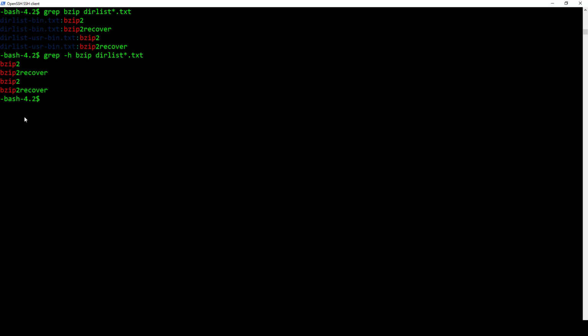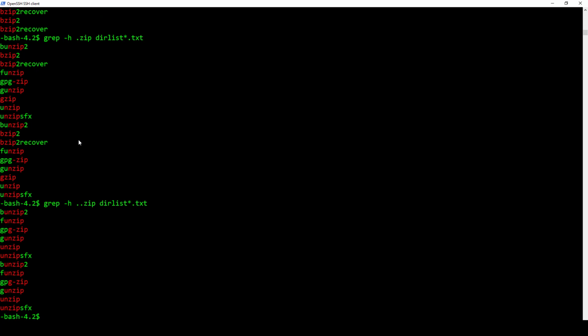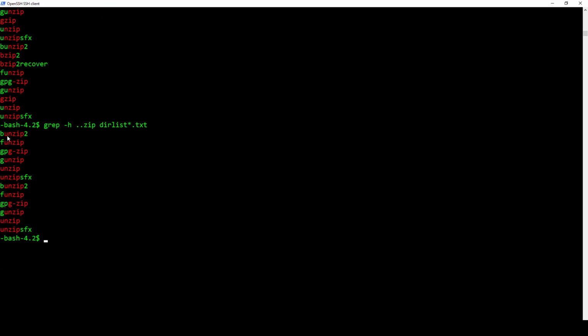Now, the next one we're going to be doing is using the any character. So if I do something like this again, only I do dot zip, I'm going to get the zip, but I'm going to get one character in front of it. And if there isn't a character in front of it, it's not going to show up. If I do two dots, the dot basically represents any one character, so then I end up getting 2 characters in front of zip, just like that. Okay, so that's using any character. That's what they call it, using any character.